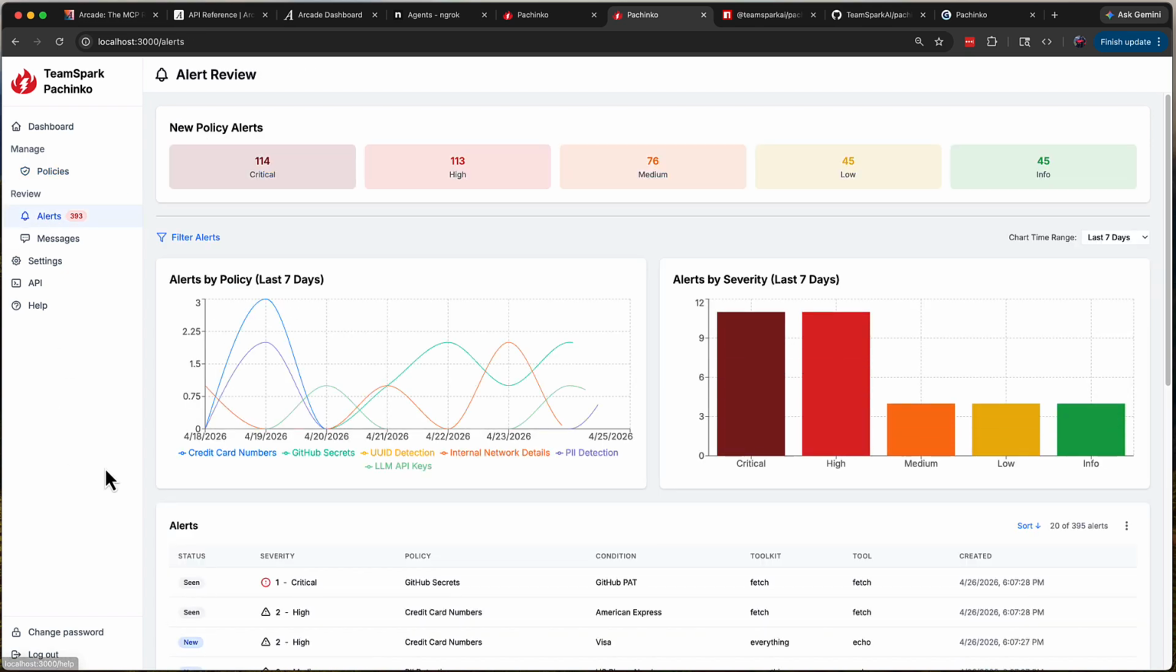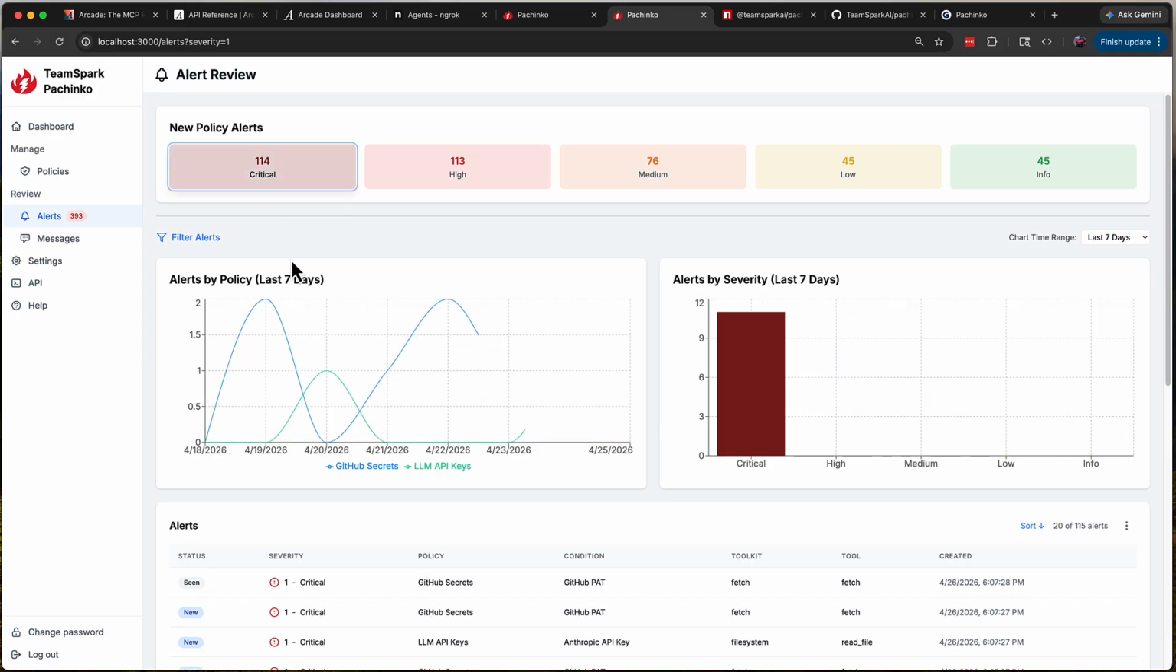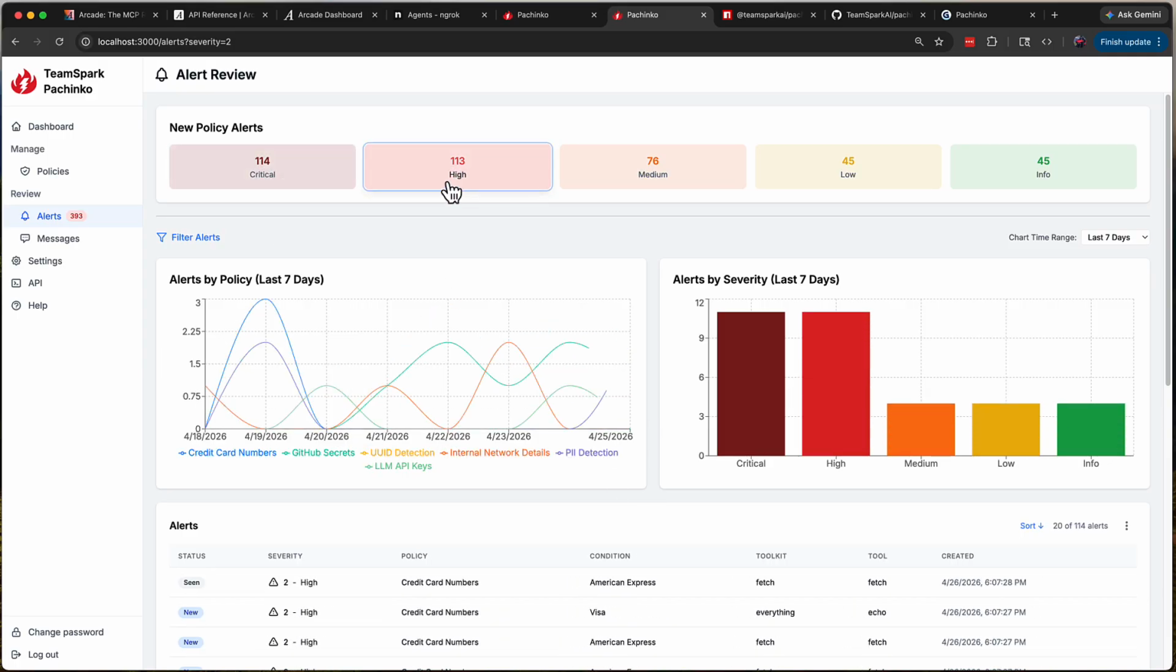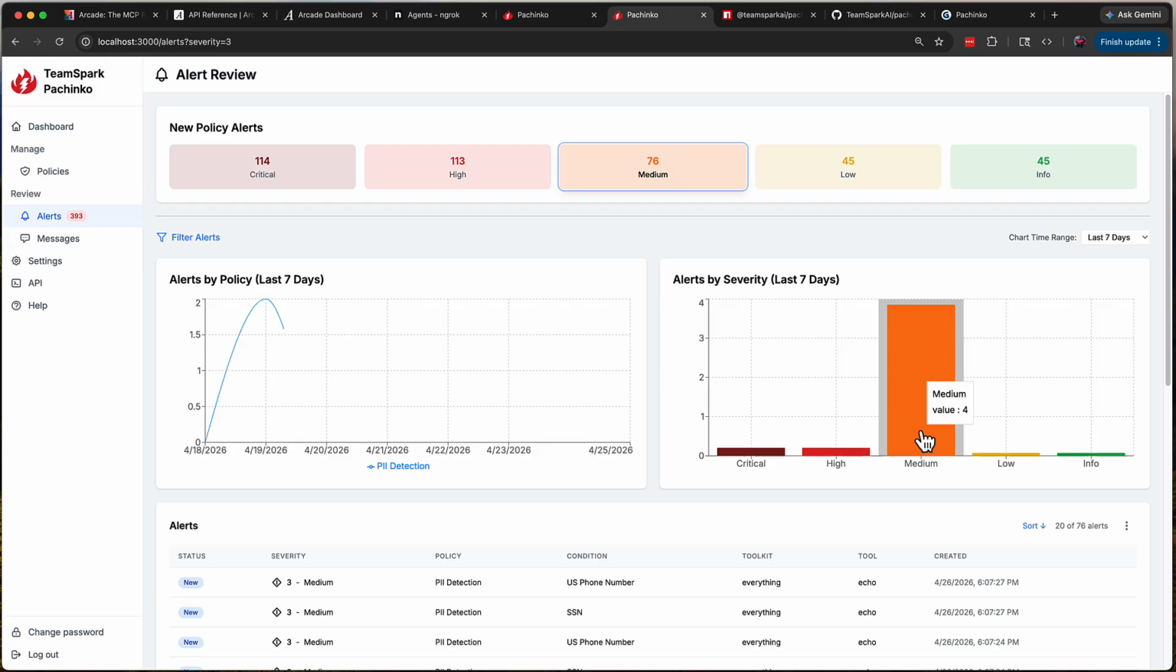So let's go to alerts. This is going to show us all of our policy alerts, and it'll focus on the new policy alerts up here. As you click on them, they'll get marked as seen, or you can mark all of them as seen or unseen manually if you want. If we click on critical, it'll filter to critical or high. We can also click anywhere in these charts, and it'll pivot.